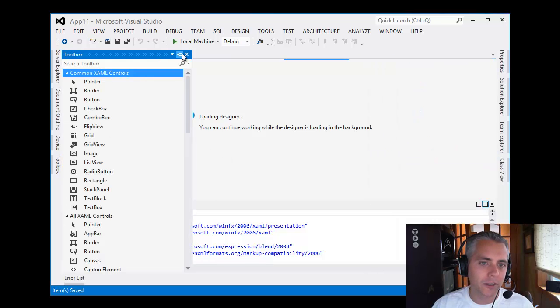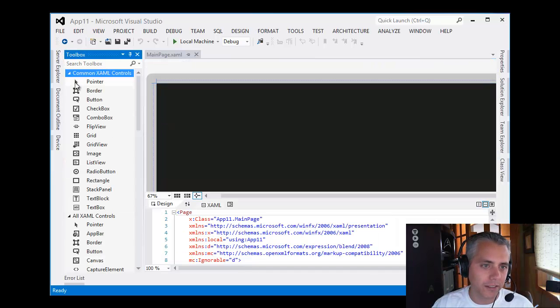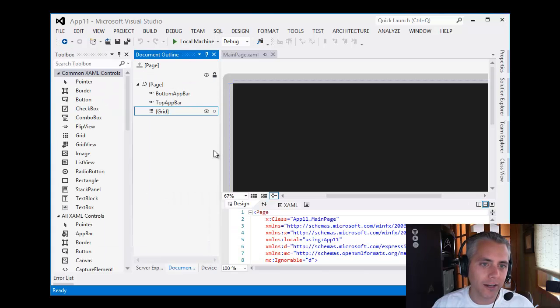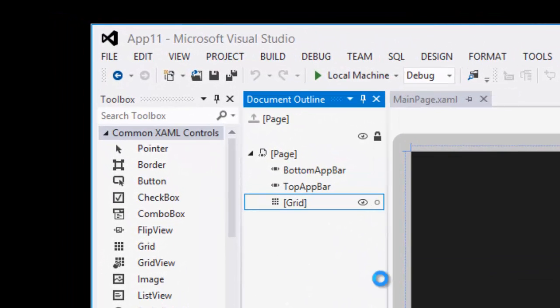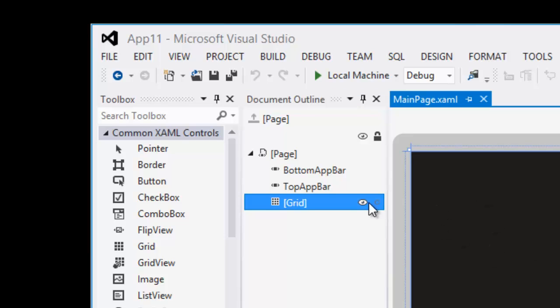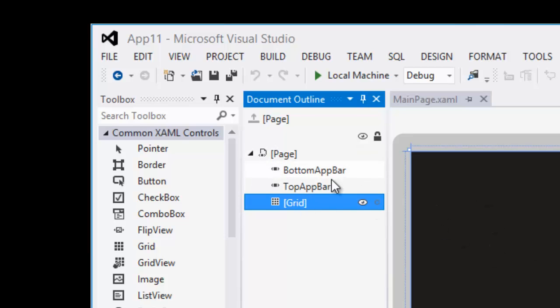So here is my toolbox. I'm going to use my toolbox. And here's the document outline. I'll use them both here to show you how to do it easily. So here's my app itself. You can see it's laid out and it's empty. It's just a grid, but it does have a placeholder where I could put the bottom and top app bar.